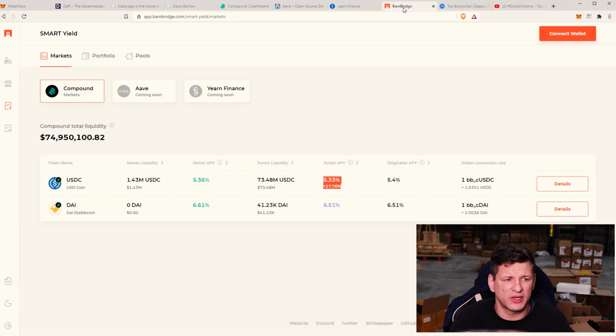So another one that I really like is the Barnbridge project, which is quite new. It's only a few months old. I think it launched just before 2021, back in November, December. It's still in development. They have only one pool. It's very similar to something like Yearn Finance.